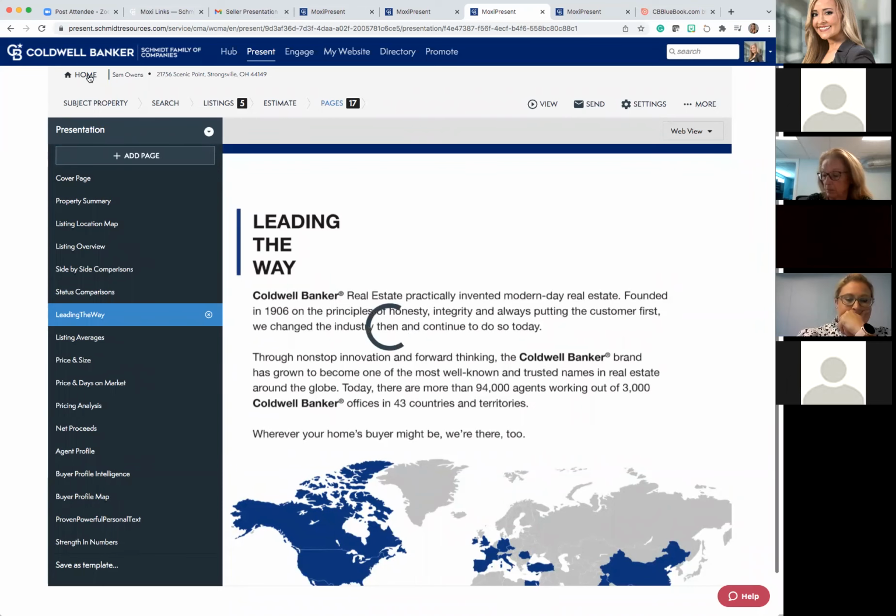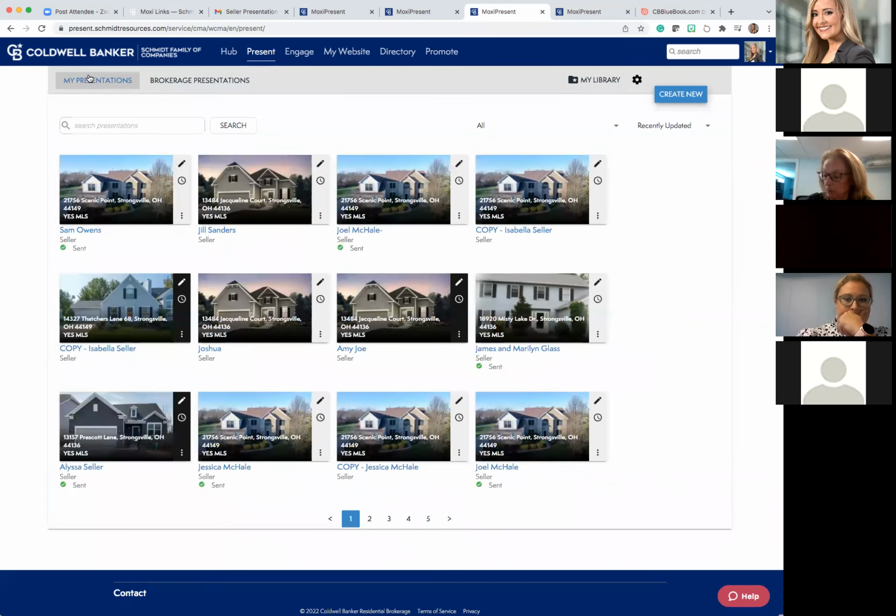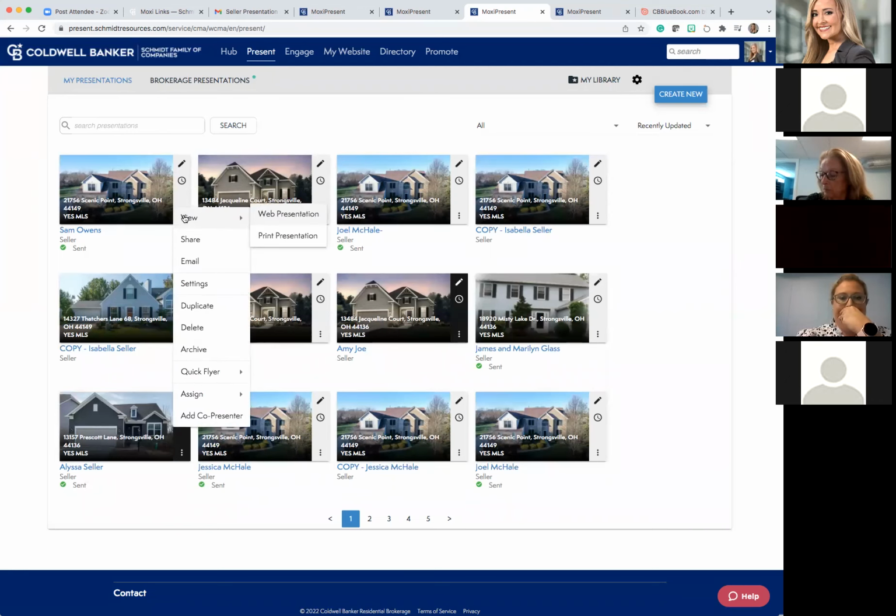I'm going to go back to my Moxi Present homepage. I can click on the home button or I can click on present again. If I click on present, it will always take me back to my main library, just to make it easy for you. But as you can see here, I'm in my main library by clicking on the present or home page. Here's the one I just made. See that? Sam Owens. So I'm able to come in here and I can duplicate this. I can change it. I could even turn it into a luxury presentation if I wanted to or edit it.